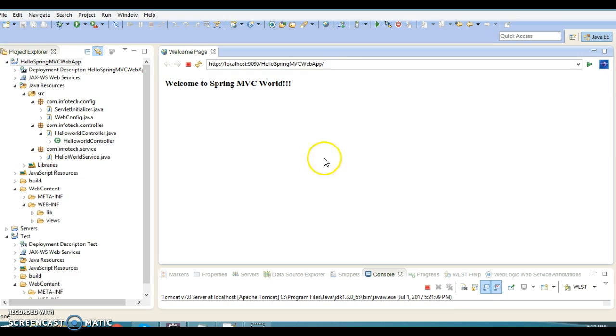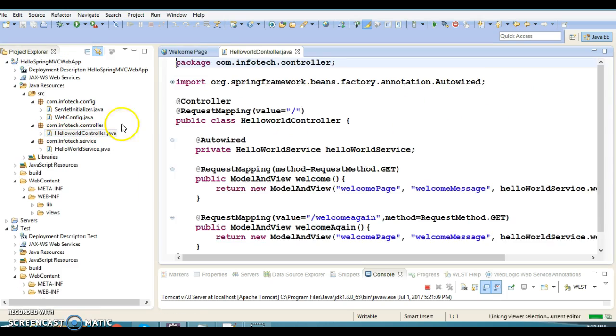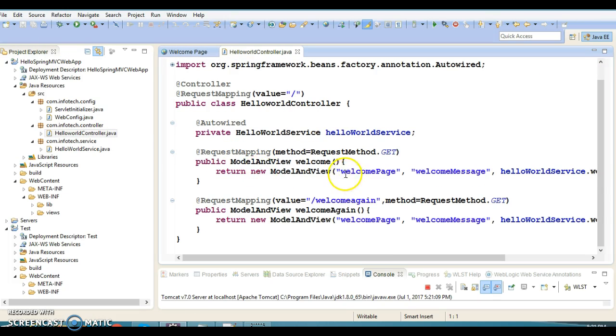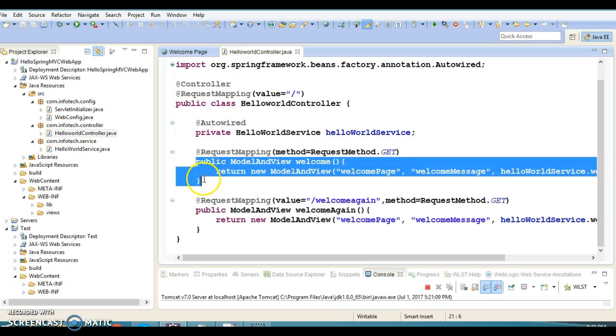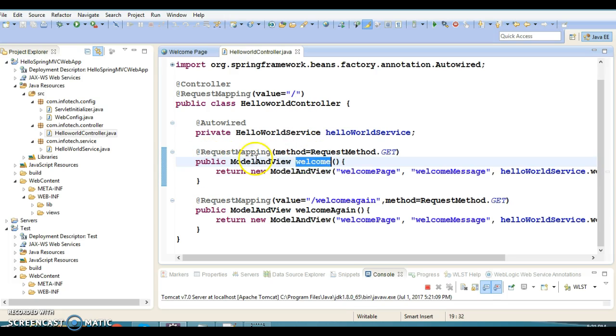Cool. Now we got the output. That means we don't have any XML file in our configuration in this Spring MVC Hello World, right? And still our project is running successfully. If you look into the controller class, here we are getting output by calling this request handler method, right? If you look into this method, we have a @RequestMapping that does not have any URL pattern. So basically it takes the URL pattern of the controller level.